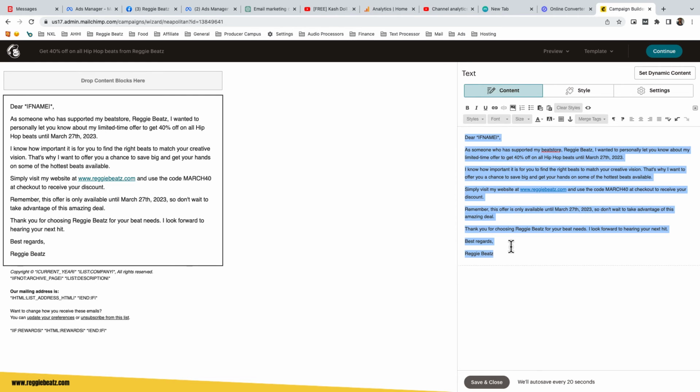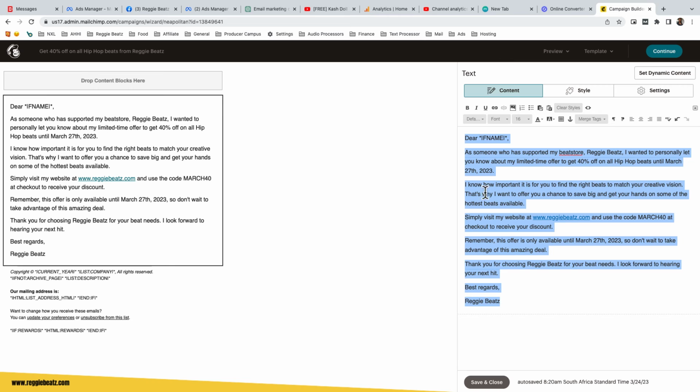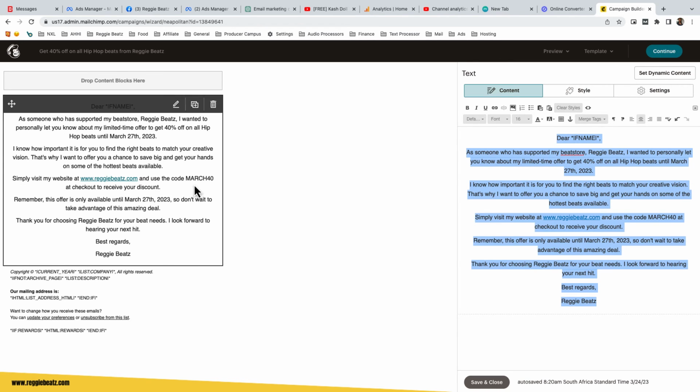So in terms of the font, I'm gonna make it a bit bigger. So let's see how 14 looks like. Okay, let's see how 16 looks like. Okay, this looks better. And I'm gonna also center it because it's easier to read when it's coming from the center. Okay, cool. Now I'm gonna click on continue because my email is done.